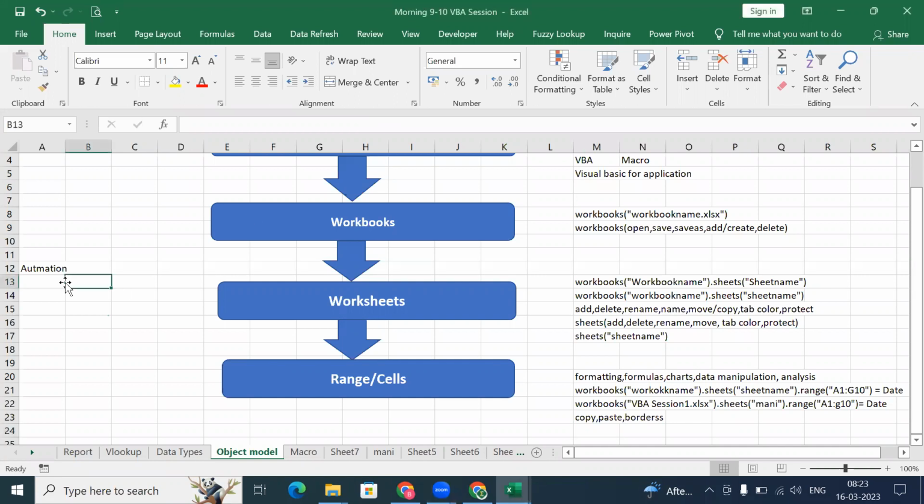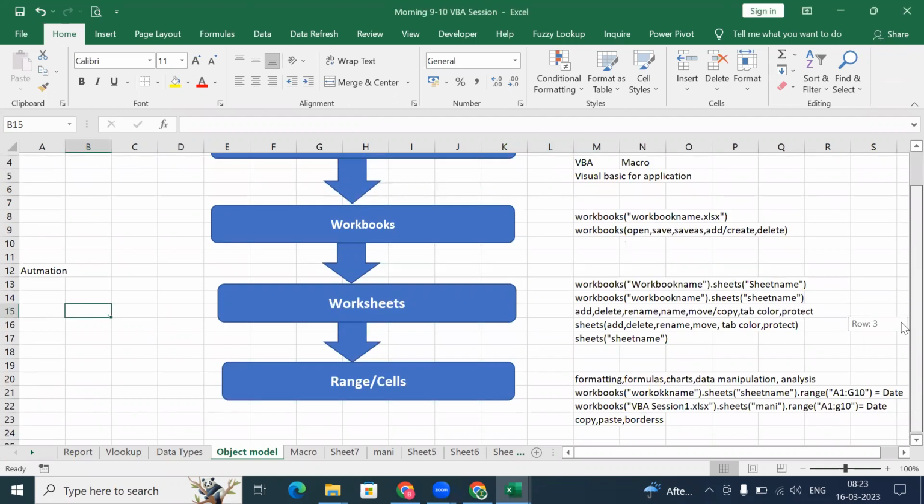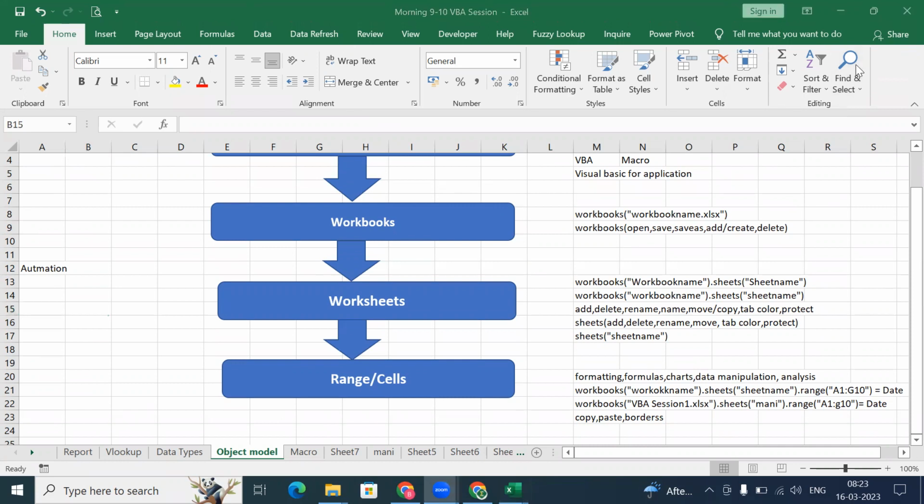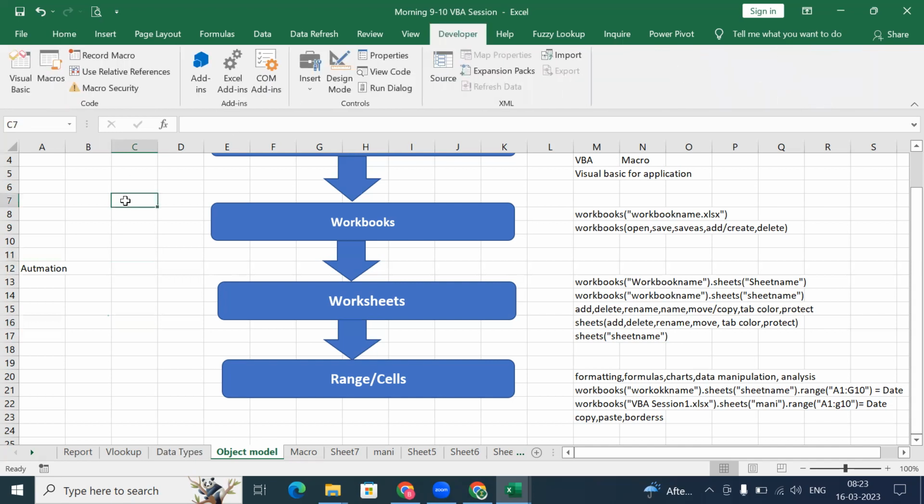So this is a hierarchical model. Once you are familiar with that, we will start with how to enable the developer tab and how to start writing the code. The next immediate step is how to enable the developer tab.